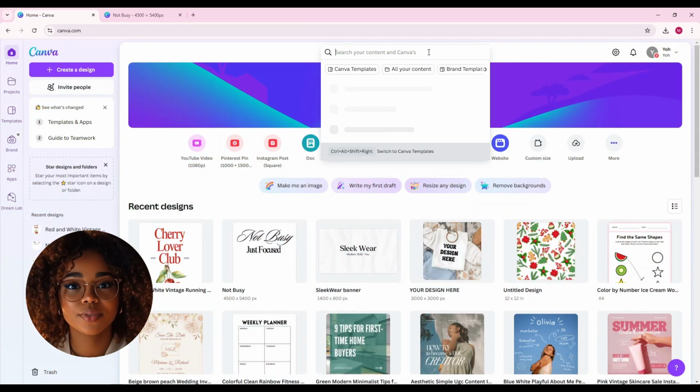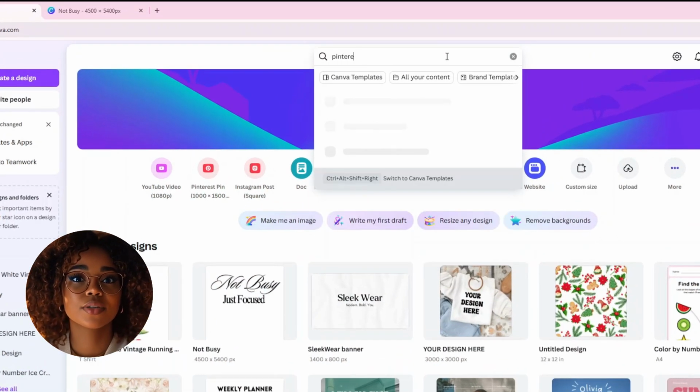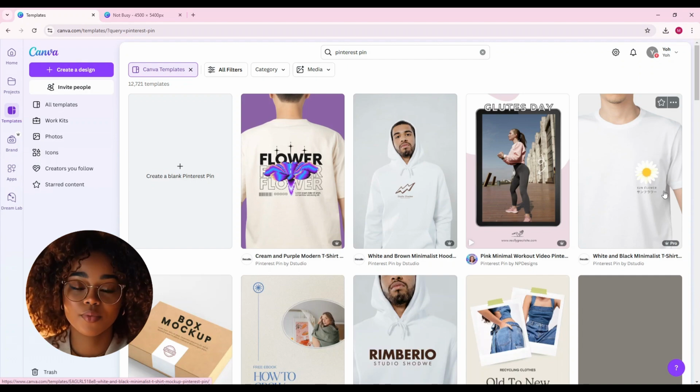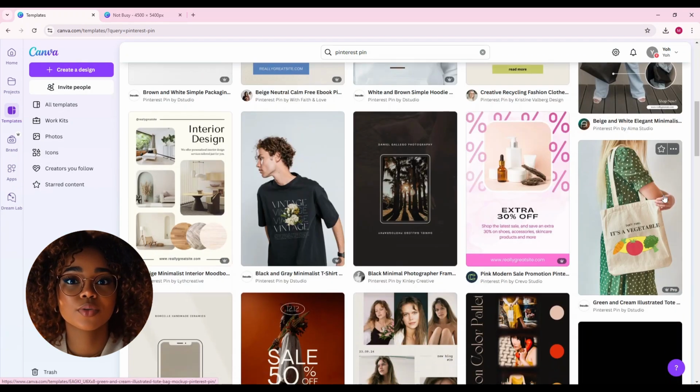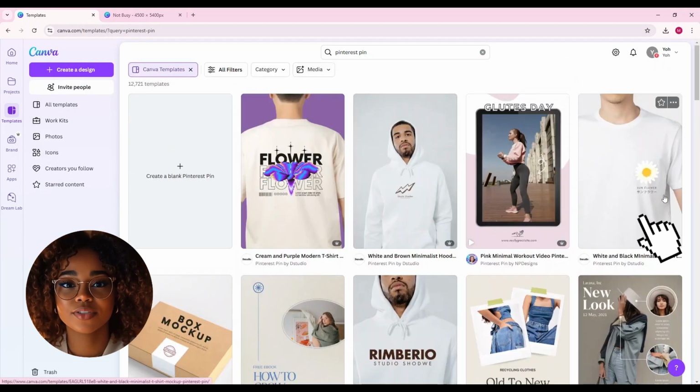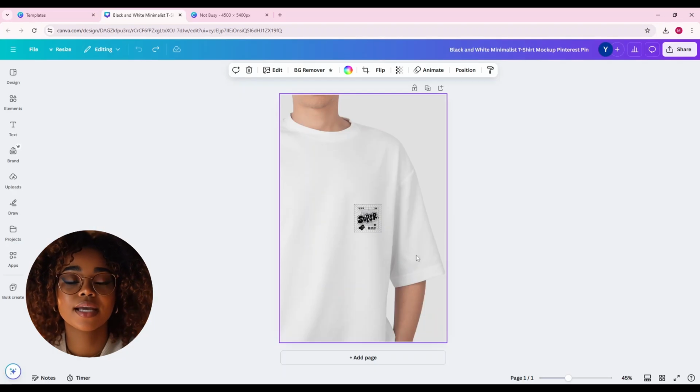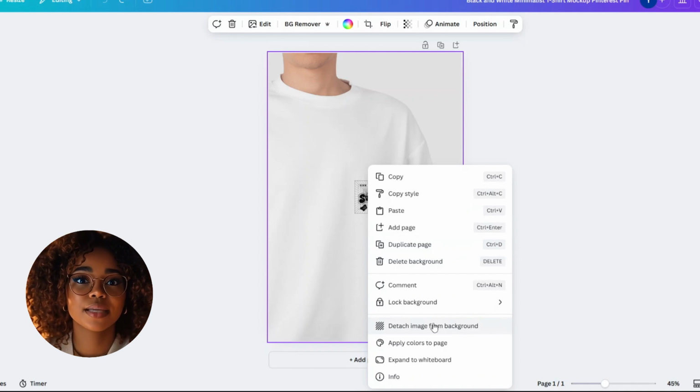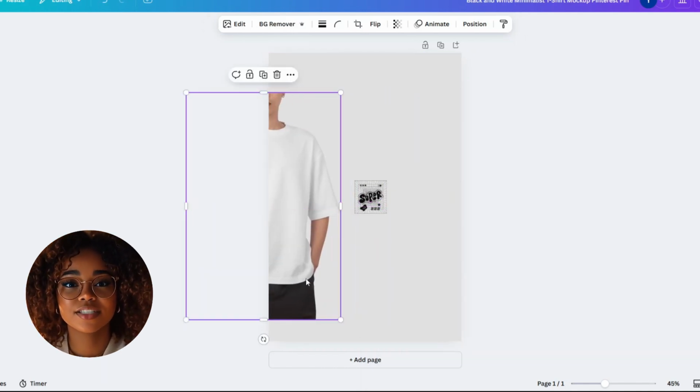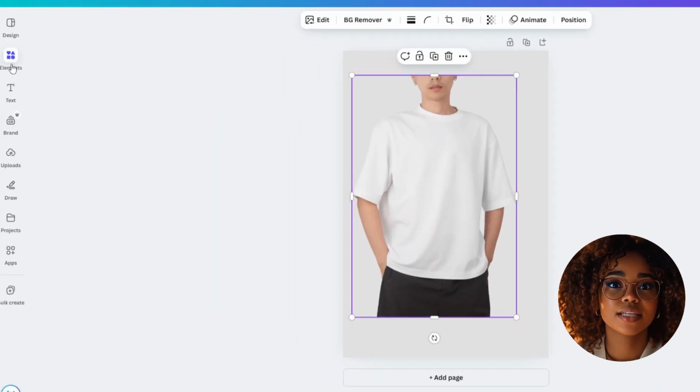To create the mockup you'll upload on Pinterest, type Pinterest pin on Canva. This will open all the available templates. Scroll through and select one you like. I'll use this one as an example. Open it, and since it's a t-shirt, I'll show you how to add your design to it and download it for use on your account. I'll detach this image from the template, resize the design, and place it where I want it to be. Then I'll delete any elements I don't need in the mockup.